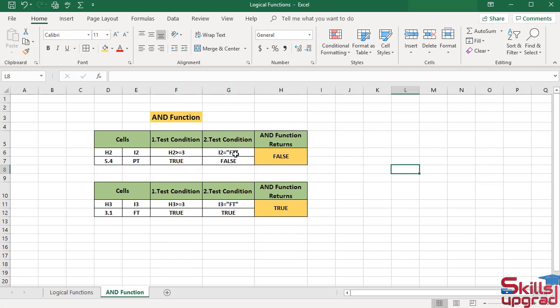Second test condition tells that the value of cell I2 is equal to full time. Cell I2 has value part time. So second test condition is false. One condition is false in these two conditions. AND function returns the value false.